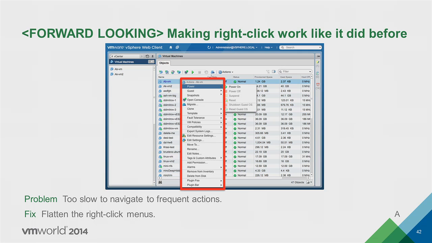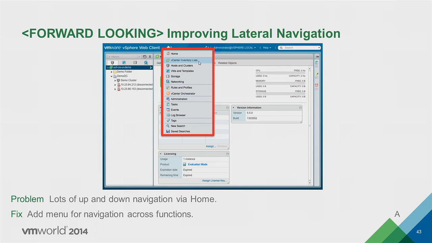The other one is right-click. Two things: it has to be faster, and the second one is stop burying everything into submenus. I can't say it legally, but you will see that very soon, a much flatter list of things on the menu side. So you can right-click on it and see all of your options right there, and they're aligned with how they were in the C# client. Yeah, exactly.